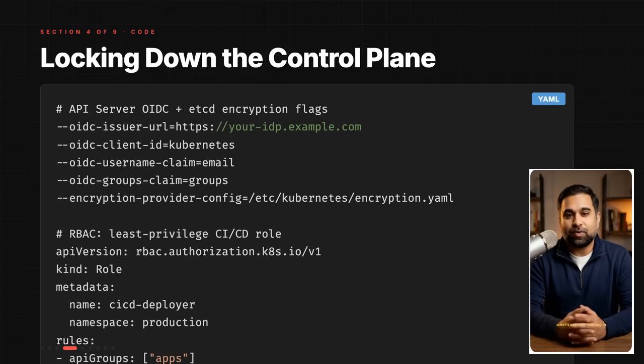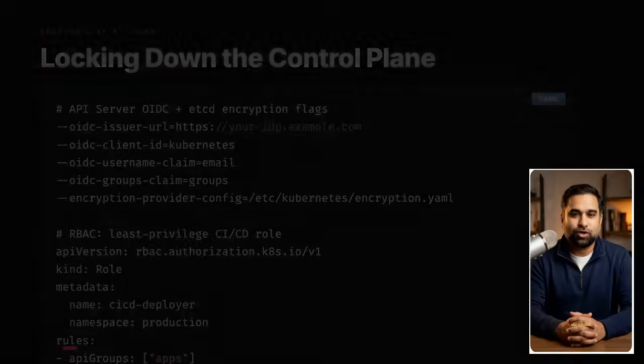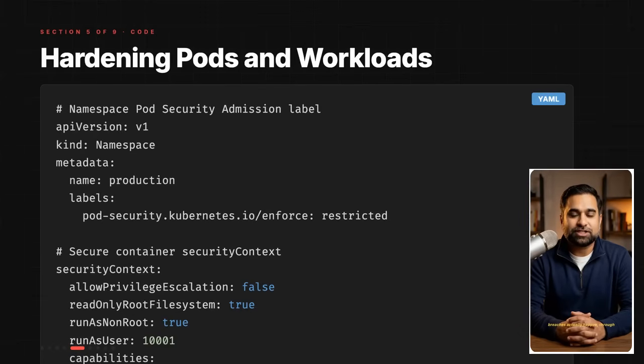Now let's talk about what's actually running in your cluster. Your workloads. This is where most breaches actually happen, through misconfigured pods and containers. First up, pod security standards. If you're still using pod security policies, those are deprecated as of 1.25. The replacement is pod security admission, and you need to be using it.